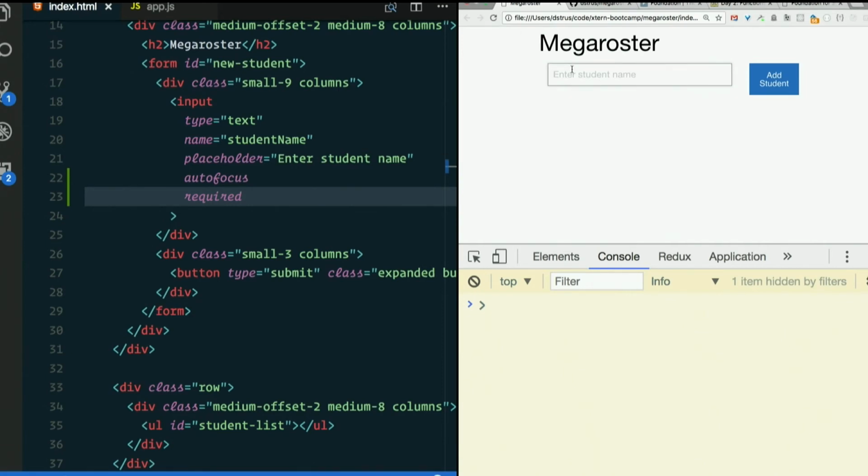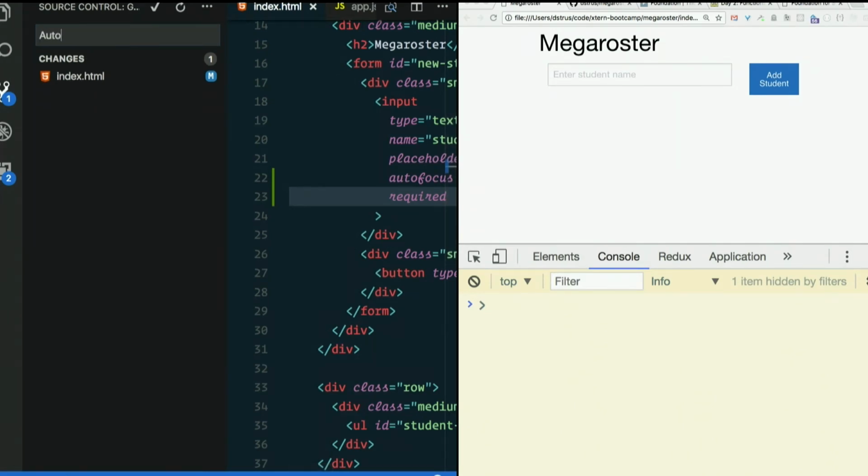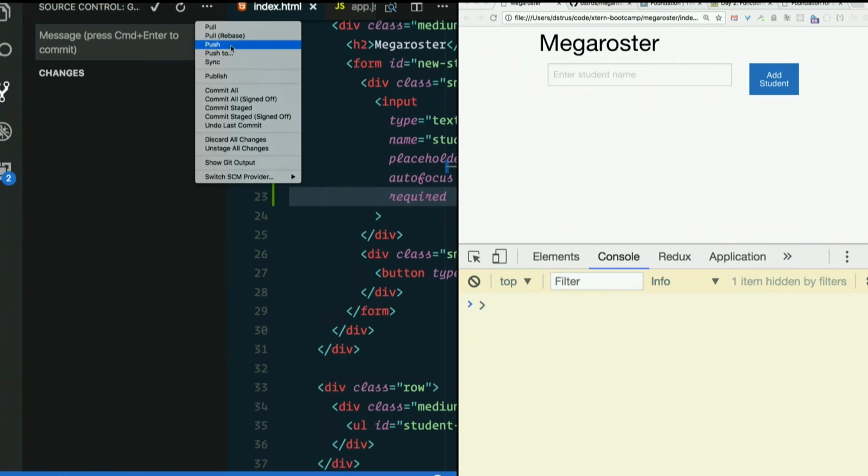If I try submitting without putting anything in there, I'll get a little message, please fill out this field, and it will not submit. So that's Chrome doing that. But pretty much all modern browsers do that. Very nice. So what do we do? Autofocus and require the name input. Very good. Push it real good.